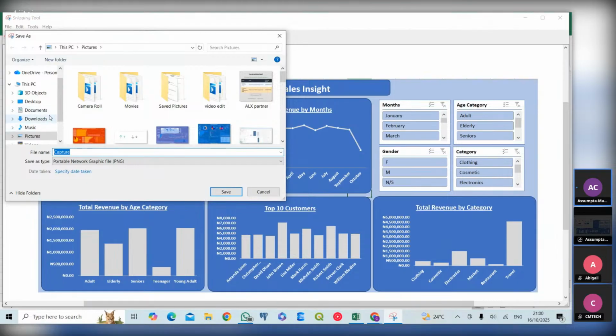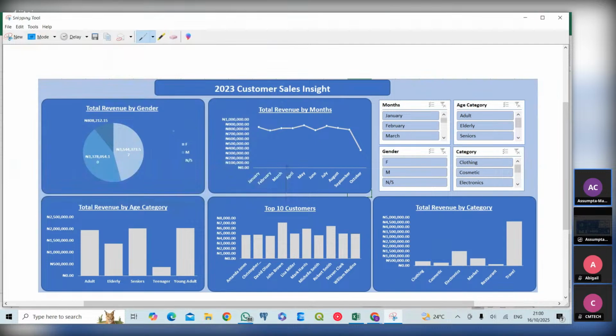So you have taken a screenshot of your dashboard, and you save it. Let me save it as Excel code too. Enter. And that's it.